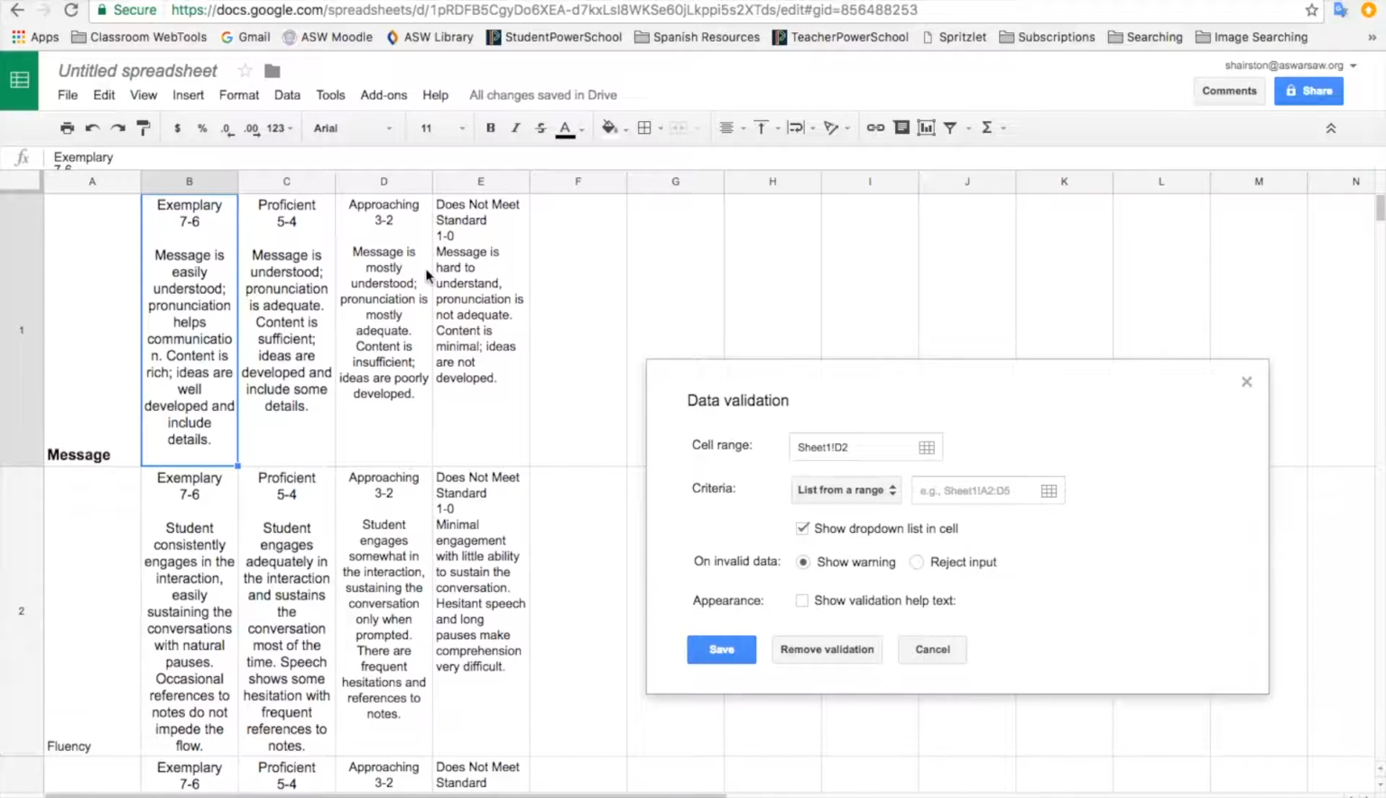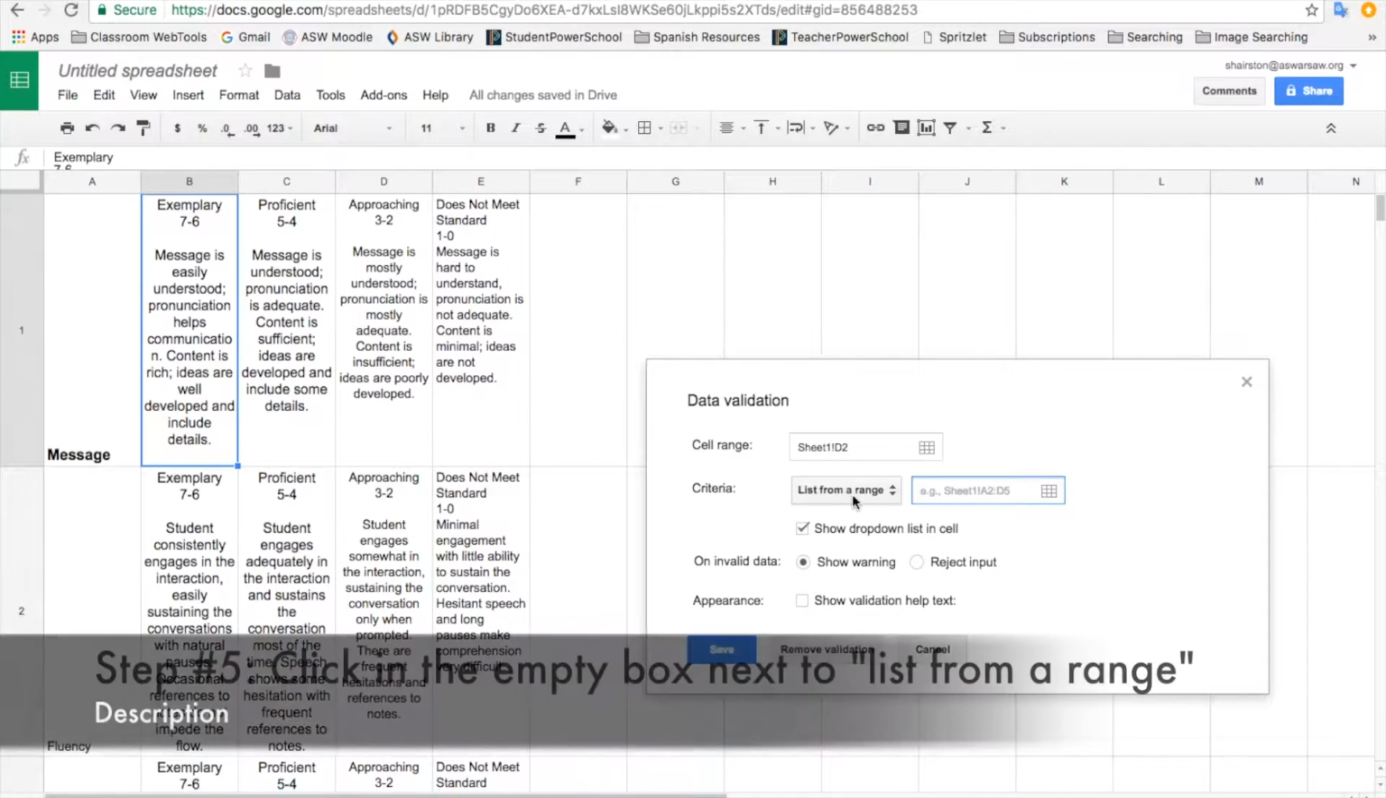B, C, D, and E are all the criteria that I have for message and how I would grade: exemplary, proficient, approaching, and does not meet standard. So I want these to appear in a drop down on my next page. So I'm going to simply click in this box right here, list from range.